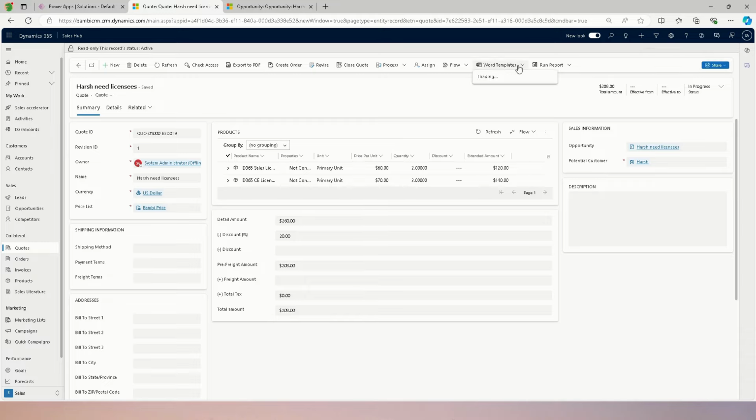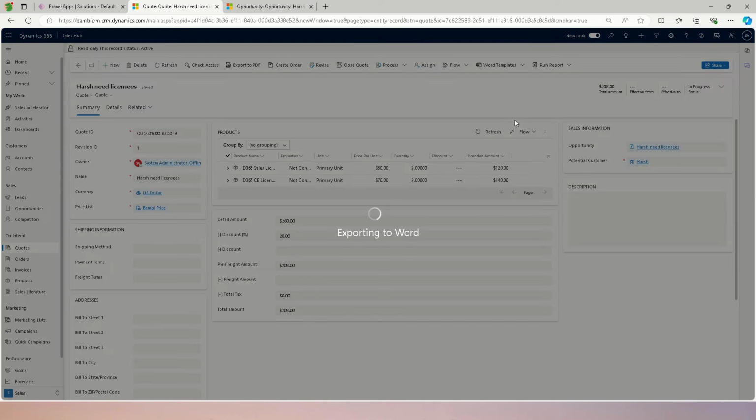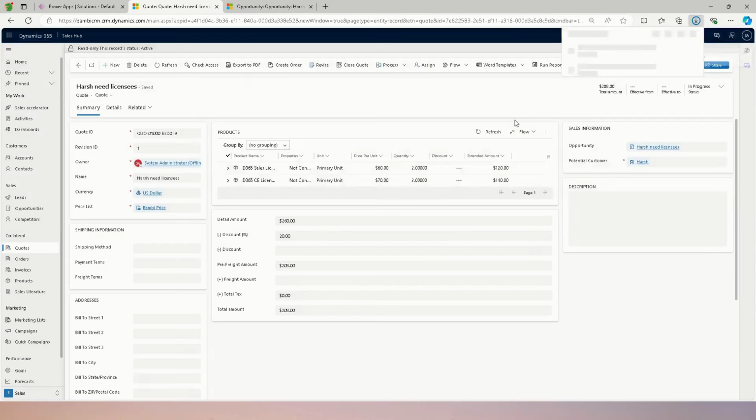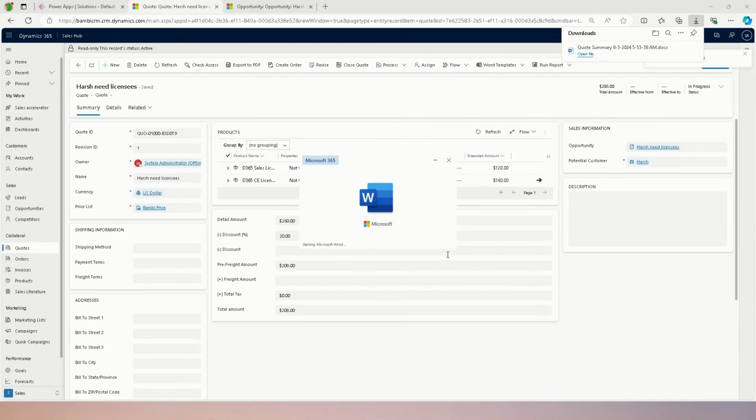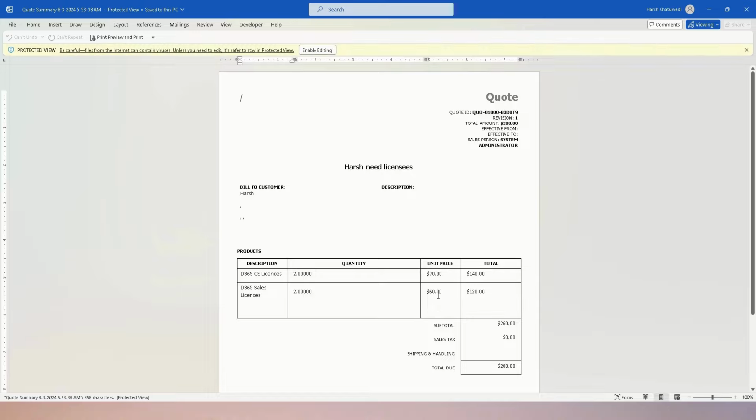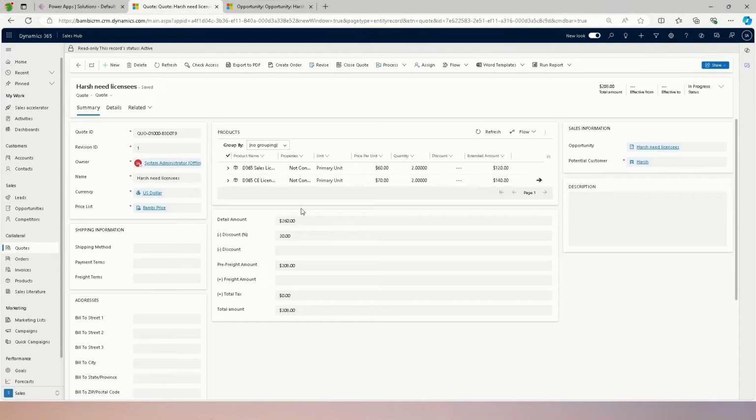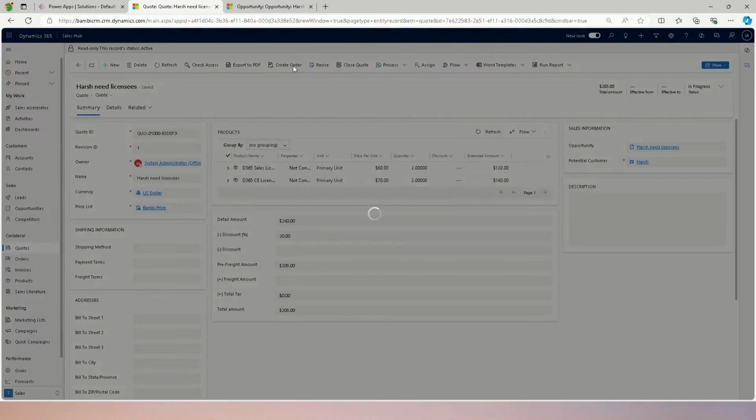I'm sending it out to the customer. You can click on the Word template and send out a quote summary to the customer to review and give the approval. So this would probably look like this. If you have your own templates available, you can upload them into the system and the data would be exported in those particular formats.